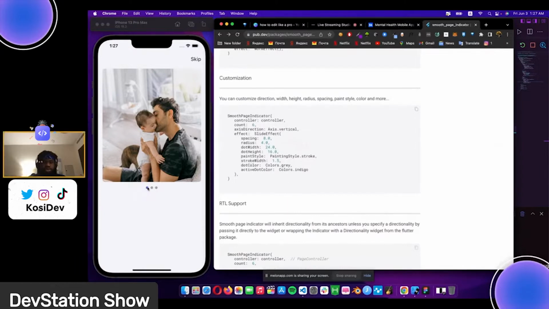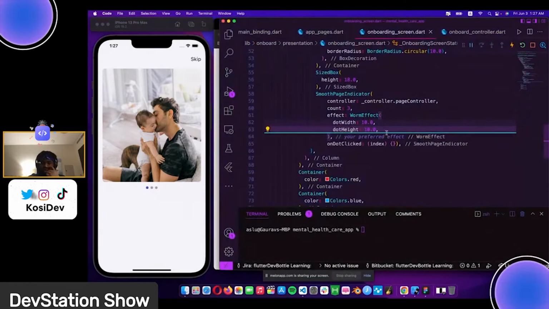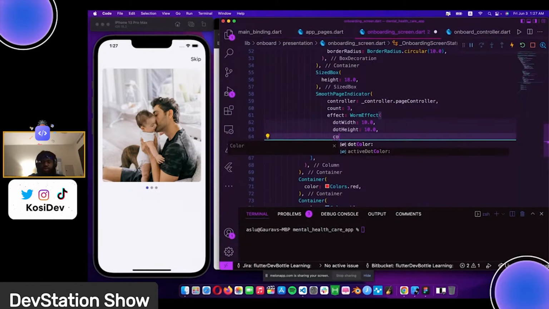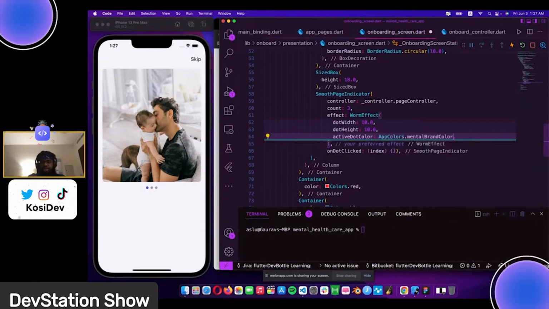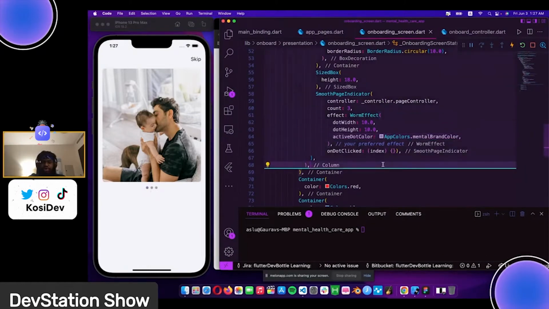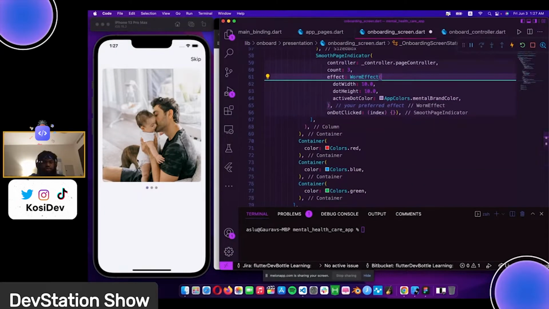So we can change the color to our app brand color, and you can just use the color property. Okay, yeah. So that should be active color. That should be app brand color. Which is this, and there we have that. That's nice. So we have up to this moment.